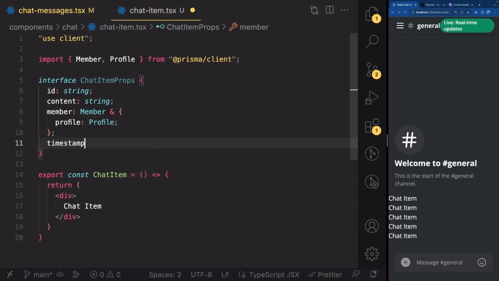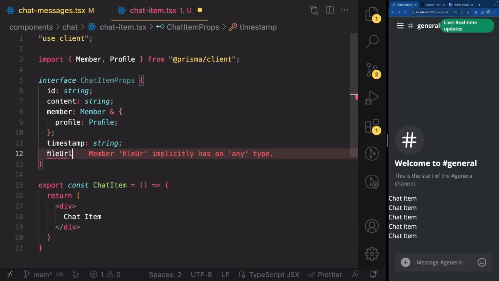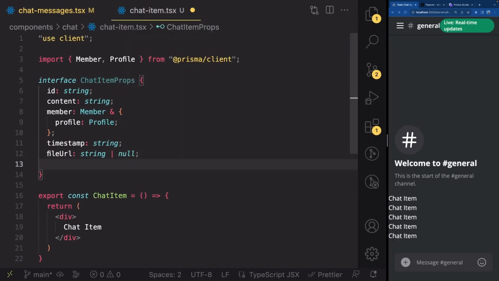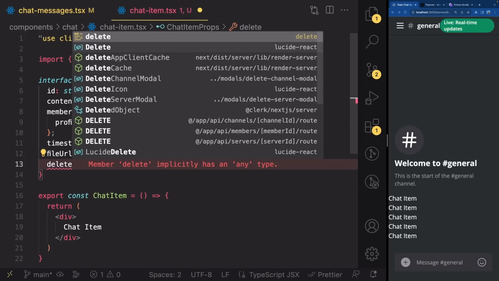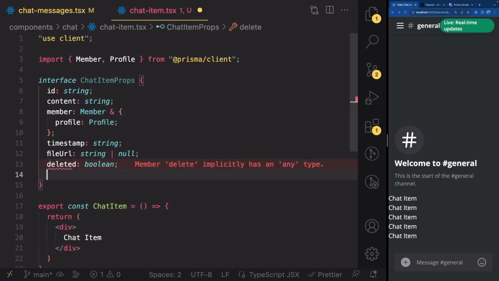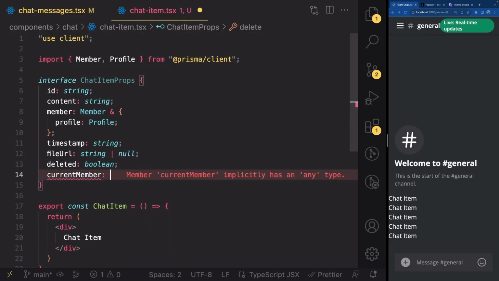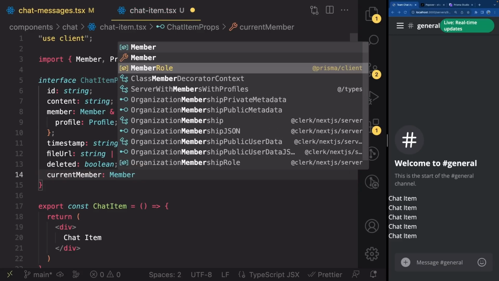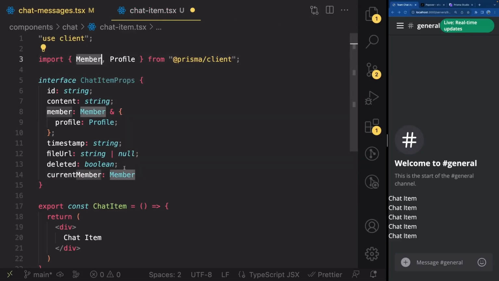We're going to have a timestamp, which is going to be a string, a file URL, which is going to be either a string or a null like this. We're going to have a deleted prop, which is going to be a boolean, a current member prop, which is going to be a member from Prisma client. So we already have it, no need to import it twice.